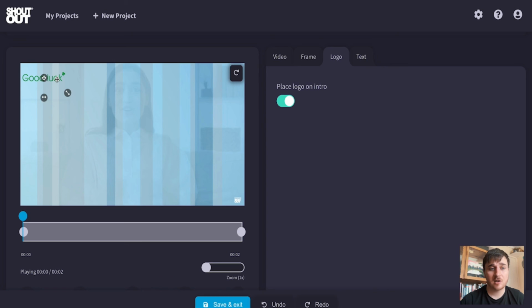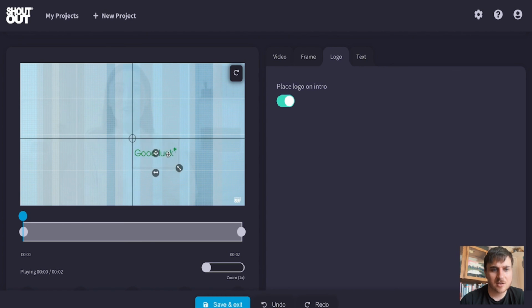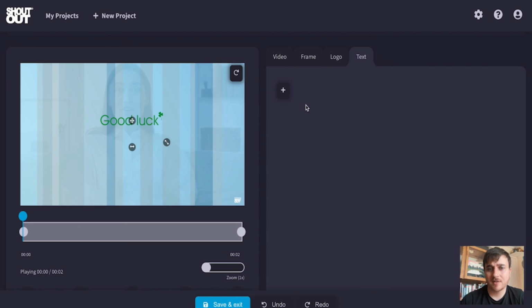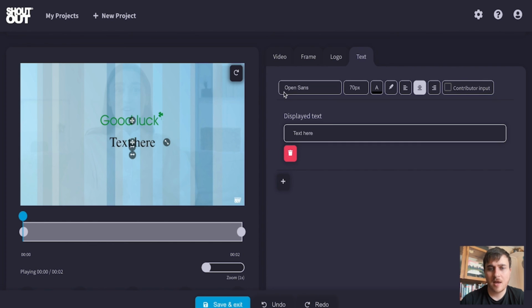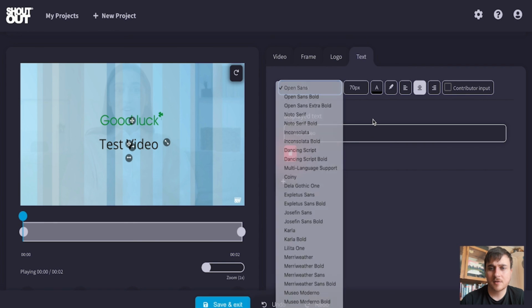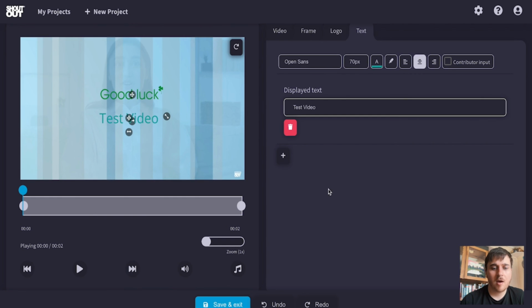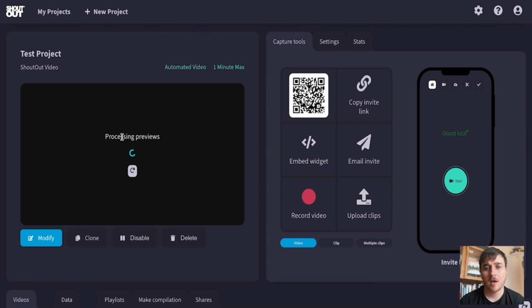Obviously we selected this logo earlier, and I could just drag this around and place that in the middle and resize it. We also have text, where we could click the plus there and we could add some text. We've got the standard text settings there. Font, where you can select a font, the size, the colour, highlight, the alignment, and contributor input. Once we're happy there, we could go on save and exit, and that's just going to process a preview for us.